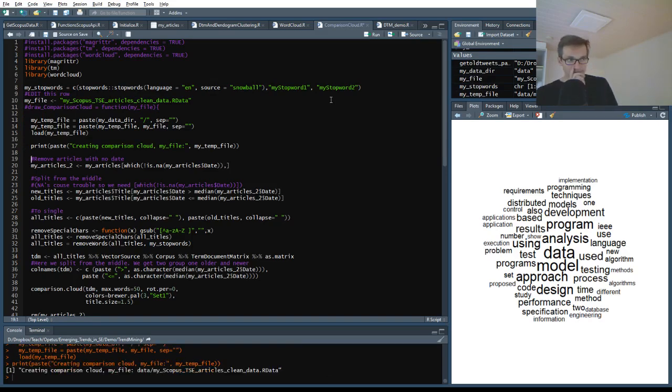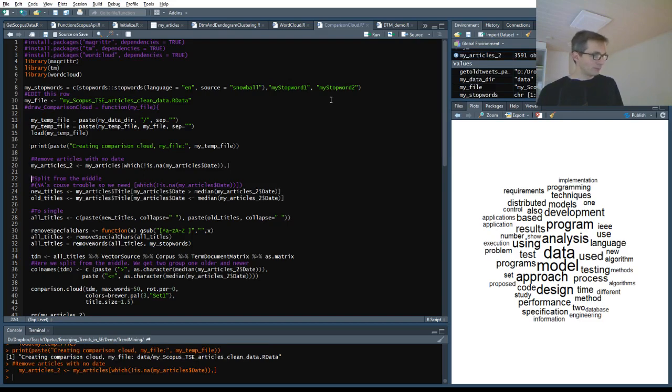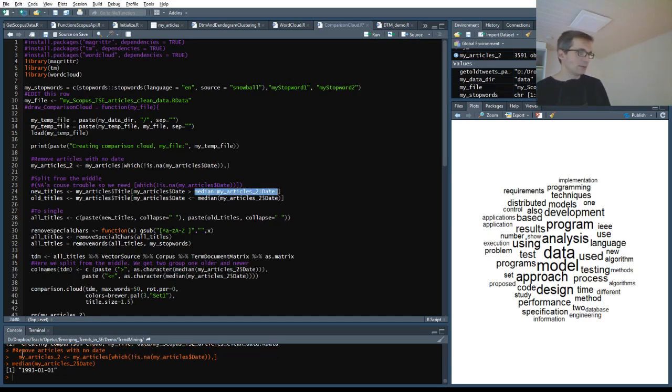Now here, as we want to split the articles into two groups based on the date, we want to compare the old and the new. We need to remove articles that do not have any dates. There are some such articles and they will cause errors. So we do it in line 20. Now we got rid of those. And now we split in the middle in lines 24 and 25. So we take the median of my article.date, and from the screen you can see that it's the 1st of January in 1993 in my data set.